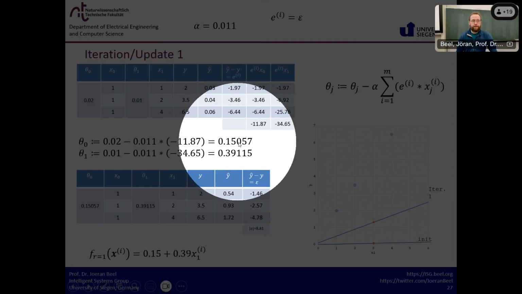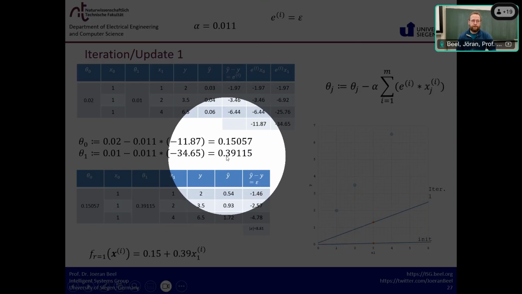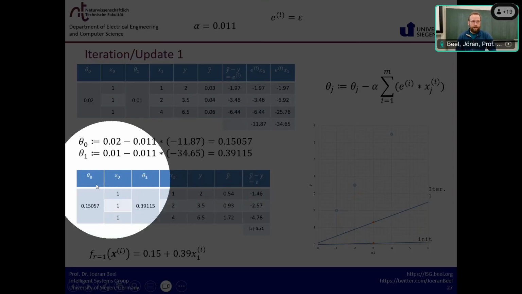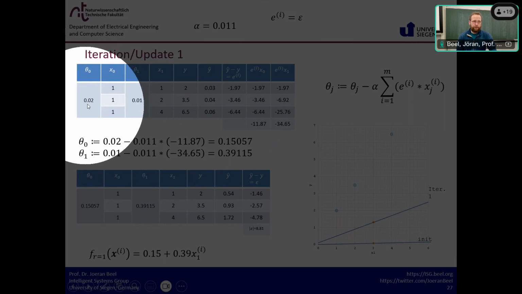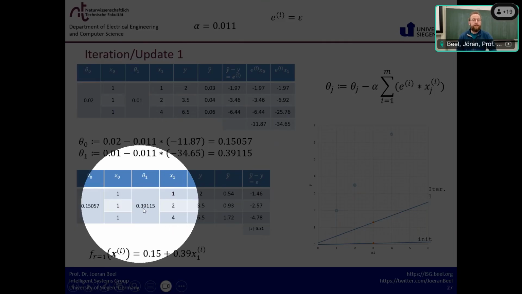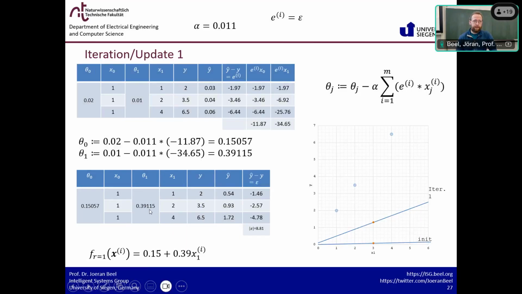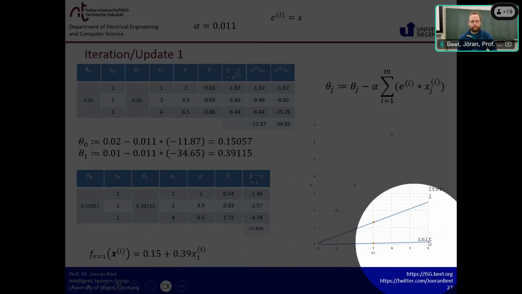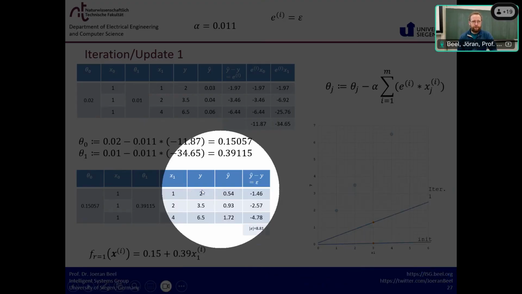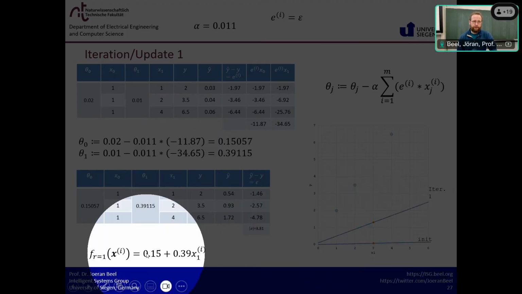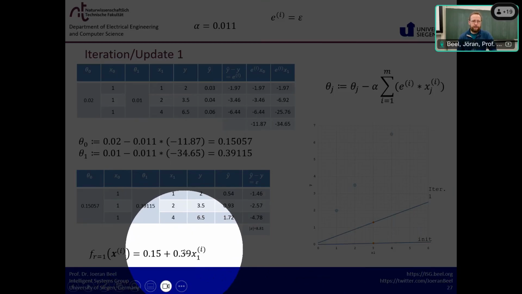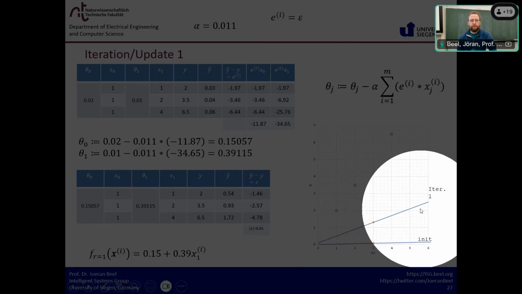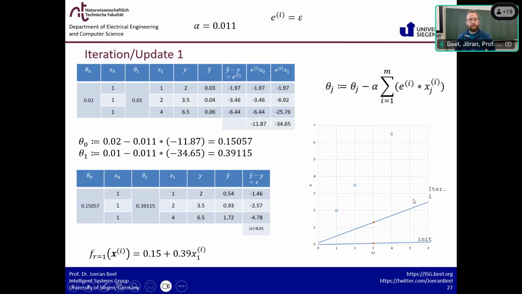And you get this new value for the new theta 0. And you get this new value for theta 1. If you now use, so you see here, theta 0, we had 0.02. Now we use the new value here and here. If you plot this data, the first randomly chosen function was this one. Your new function, this one here, that's the new function: 0.15 plus 0.39 x1. You get this linear model, iteration 1. And you can see already it has improved.